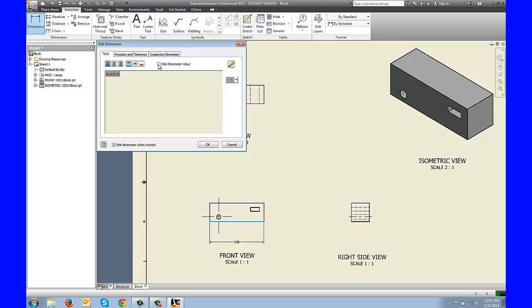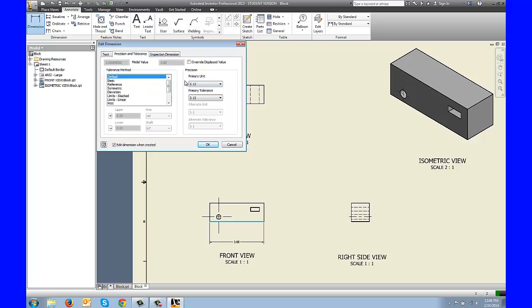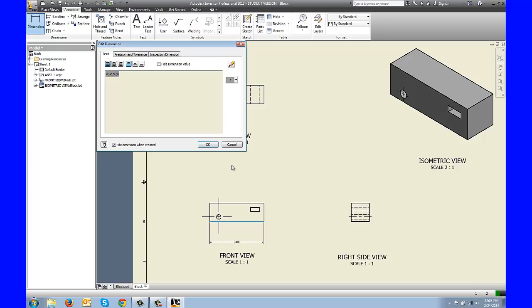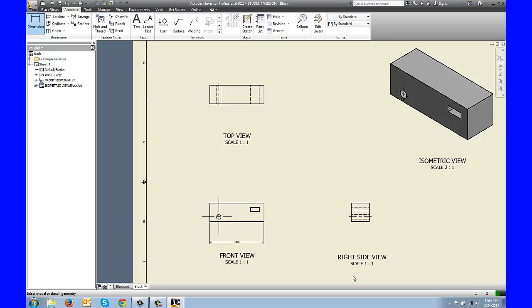We could hide the dimension value if we wanted to. We could make the dimension left justified, center justified, right justified, top, middle, and bottom justification. But we're just going to leave all that alone, and we're also going to leave the precision at 2 decimal places for now. Okay, so we hit OK, and that gives us our horizontal dimension.